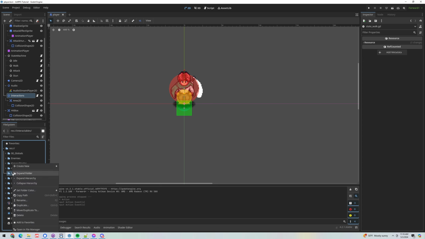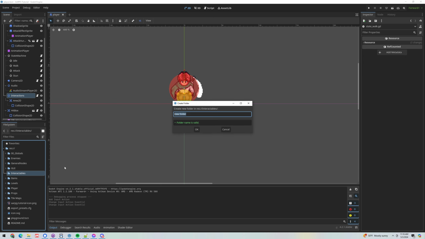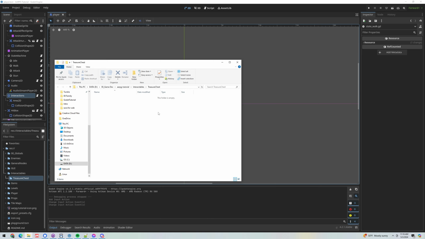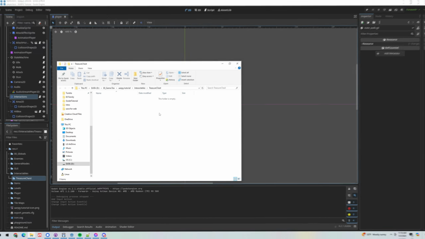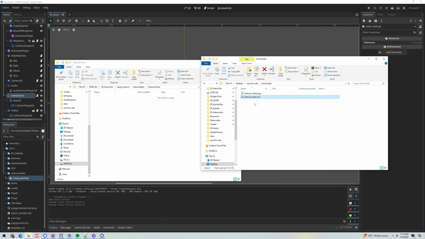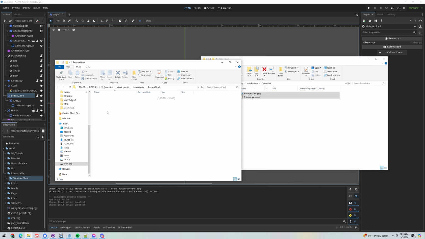Okay, so inside this interactables folder, I'm going to create a new folder for our treasure chest. And let's go ahead and open this guy in our file manager. And now you can go to my itch.io page to download the assets you will need for this, or you can create your own or use your own. So I've got a sound file, treasure-open.wav, and I've got a PNG, just a simple sprite sheet for the treasure chest. So I'm going to put both of those in this folder.